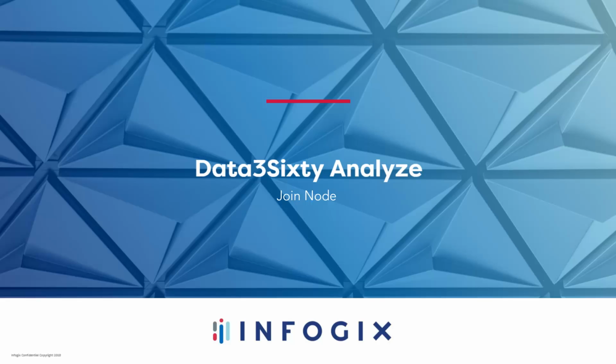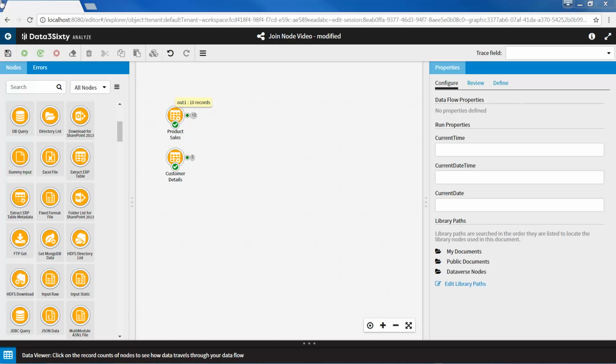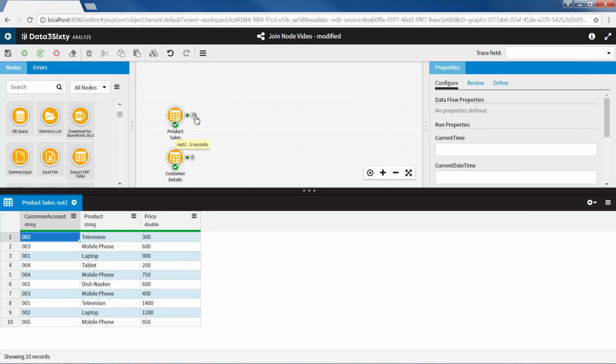In this video, I will show you how you can create an enriched dataset by matching records from two data sources. In this example, we have two datasets. The first one is product sales. Within this dataset, we have the following fields: customer account, which is the customer account number of the user who purchased the product, the product that was purchased, and the price of the product.